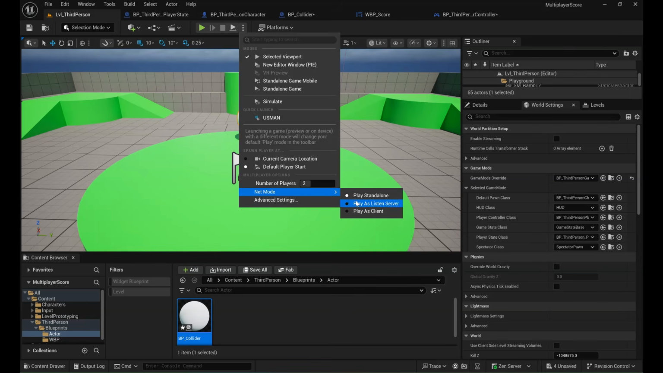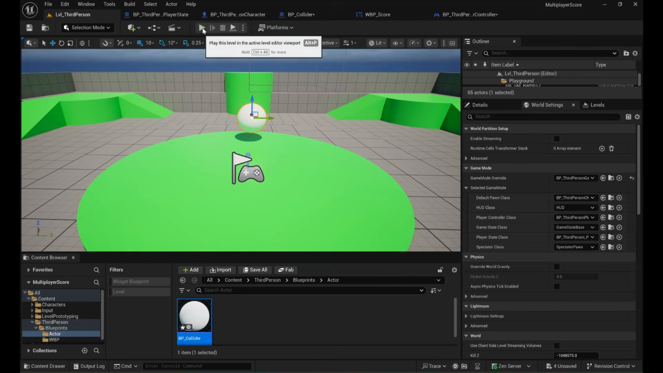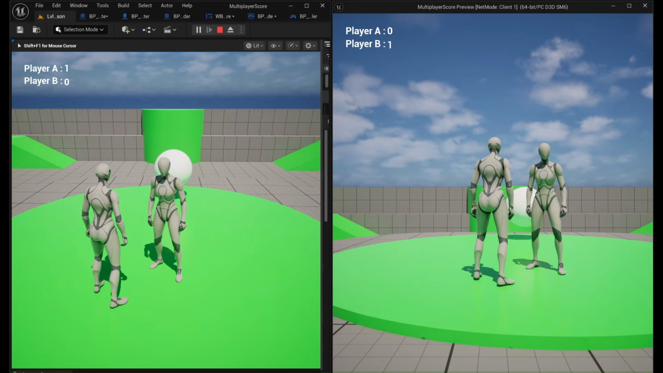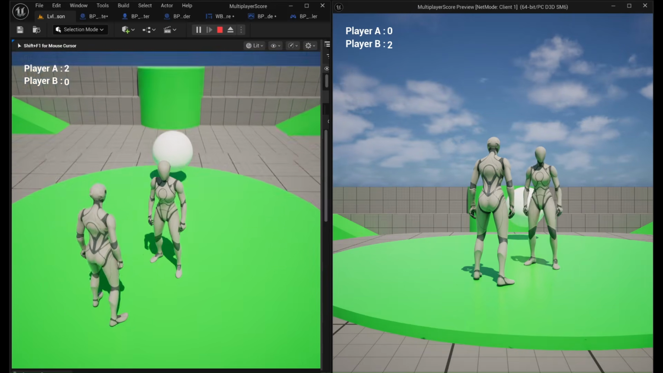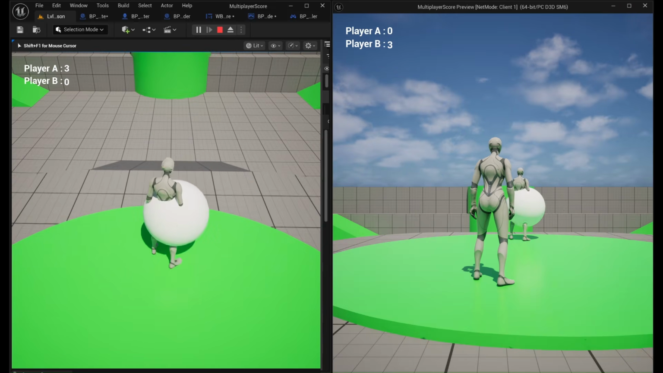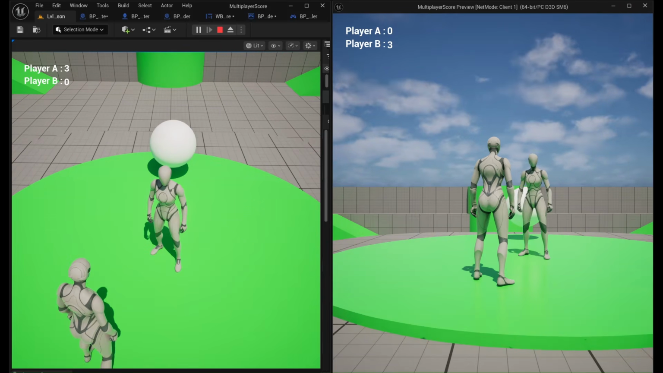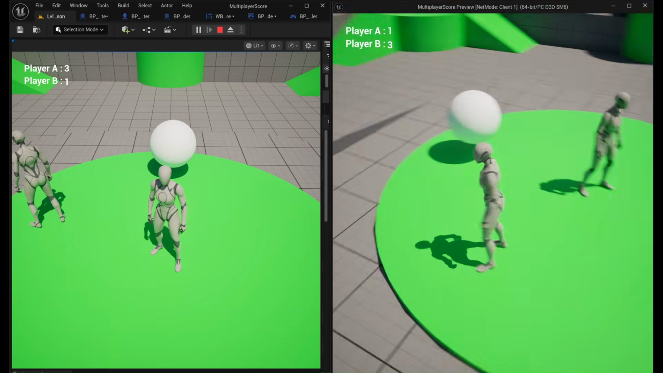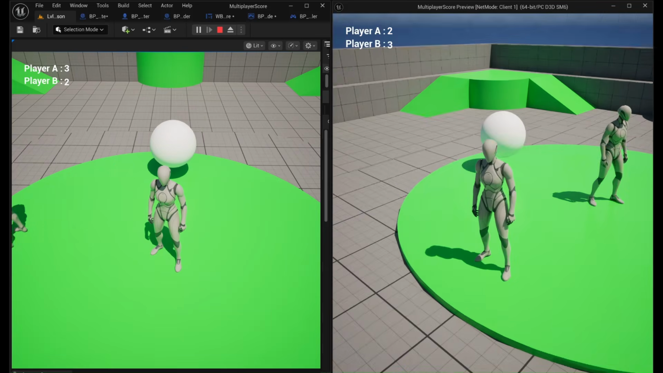Now we can set the number of players to 2 and the net mode to play as listen server, and now we can play. Now we can easily see that the score is working, but there are still issues left to fix. When player A collects an object, the score is updated, but on the client it is not being displayed under the correct player, and the same for the other.